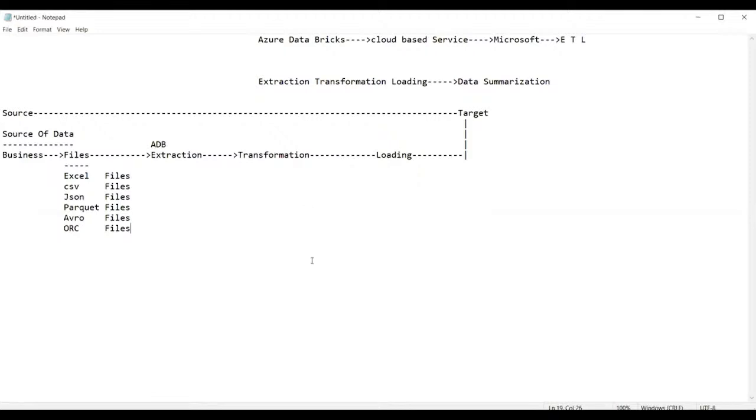Now, apart from getting the data from the files, we can also get the data from the business in the form of a database. And the database can be an Oracle database, it can be a SQL Server database. It can be any type of database you have.